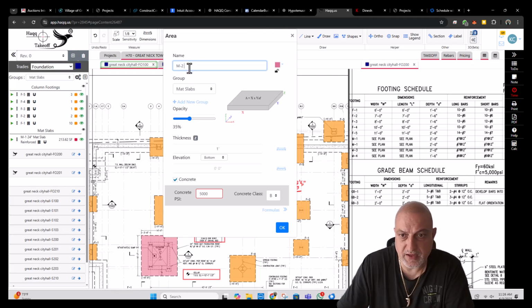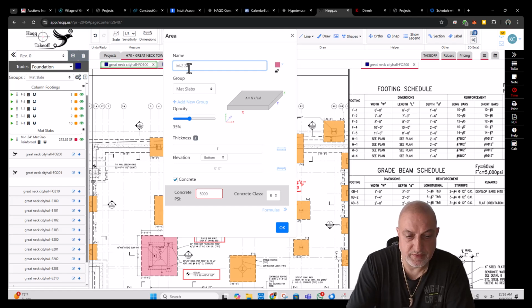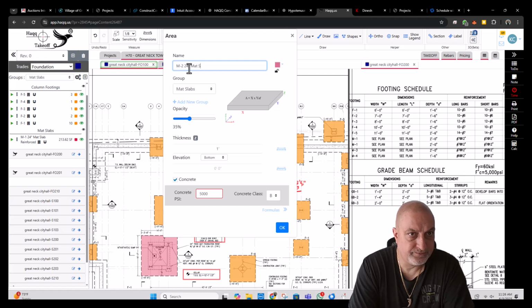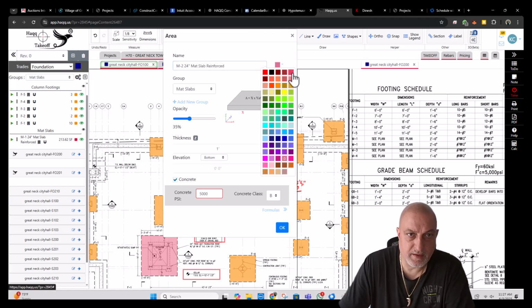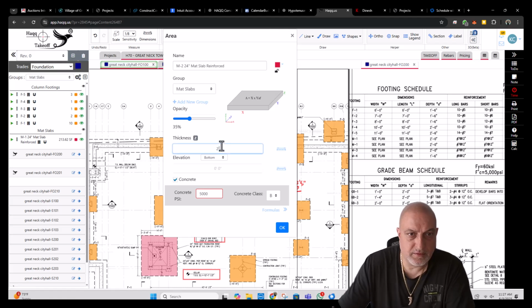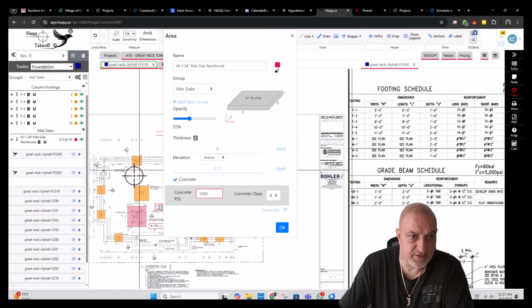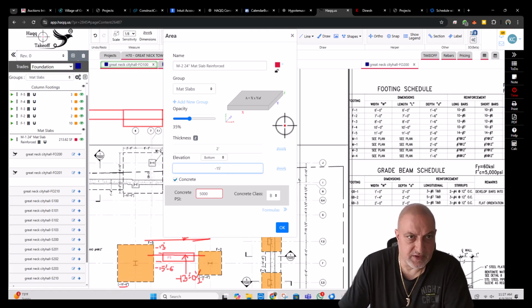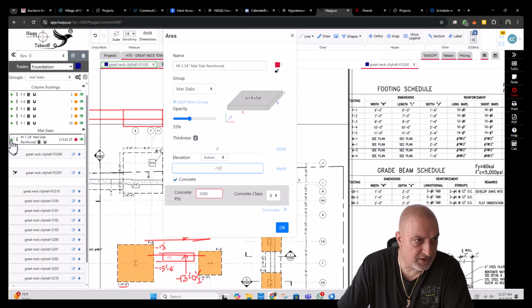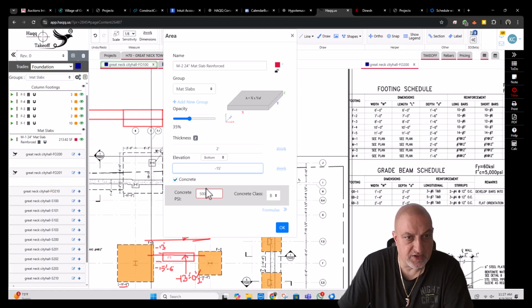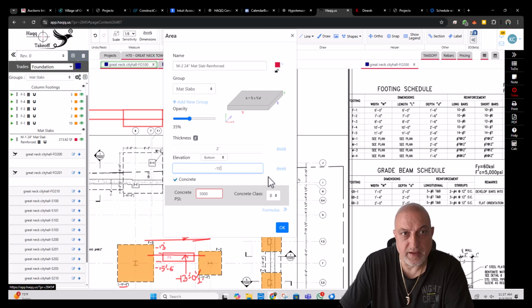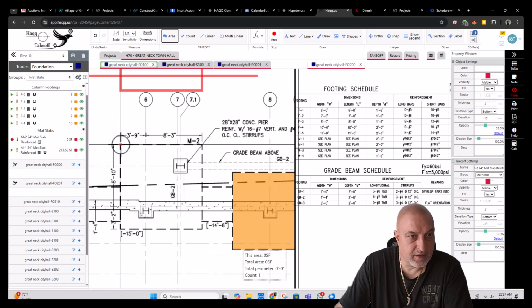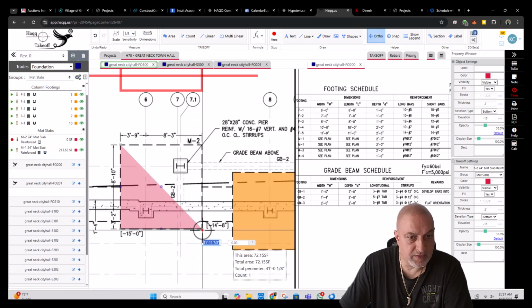I will say this is a 24-inch mat slab, reinforced, 2 feet, and the elevation is different, only here it is minus 15. I could have just continued pressing this, gone back here and changed the bottom elevation from the edit, but I'm not doing that right now. I'm just doing this M2.